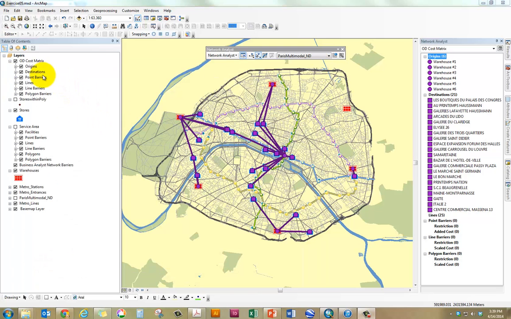Another thing that is pretty obvious from these two solvers, service area and OD cost matrix, is the type of predefined layers that are added to the map every time you do this. In the OD cost matrix you have origins, destinations, polygon barriers, line barriers and lines. When you look at the service area, you have facilities, polygons, polygon barriers, lines and so on and so forth. Just to clear it up, because these will change depending on the type of solver you are using.